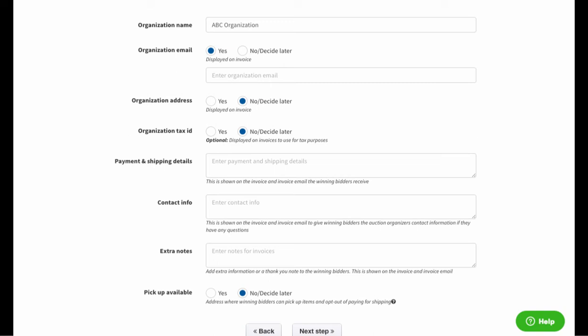The contact information is going to be really the main organizer for your auction. This is just so that your winning bidders have somebody that they can contact if they have any questions or information about their auction or maybe some of the items that they won. And the extra notes section, this is to add maybe a thank you note or any other information that you want to add to the invoice, to give your bidders some more information.